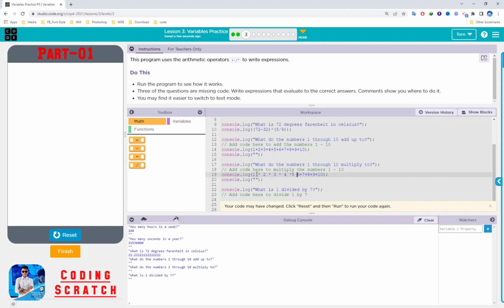Okay, I just put some space for easy to read the code, right? Like that.